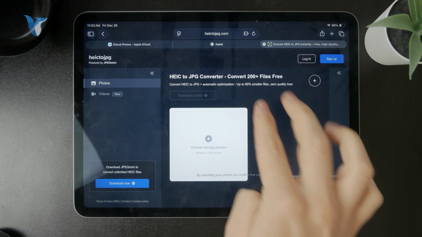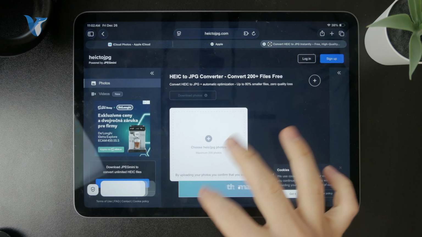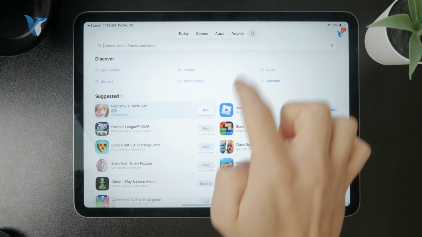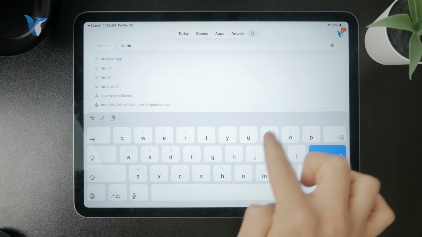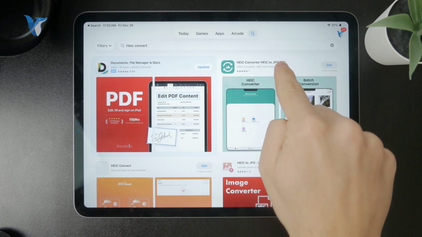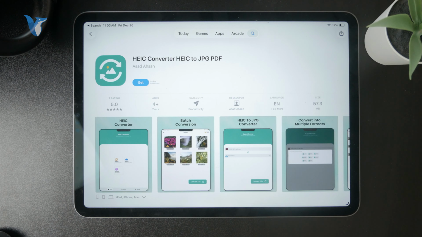Then we also have the converter apps, which you can get from the App Store. There are going to be applications where you can upload your pictures, and those will be converted to the JPEG format. So that as well might be something that you can utilize on your iPad.